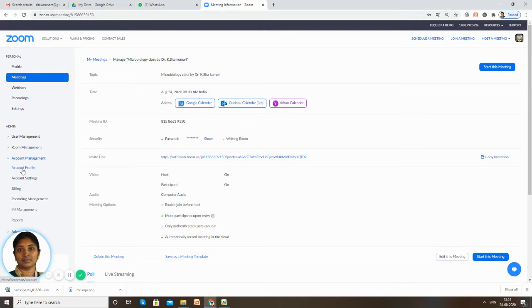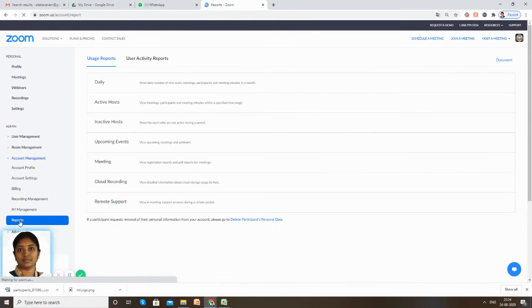Under Account Management, you have Account Profile, Account Settings, Billing, Record Management, Time Management, and Reports. Out of all these, we want the Reports. That means we want the report of the attendance of those who have attended. Therefore, just click Reports. See, I am clicking Reports, and it is highlighted.